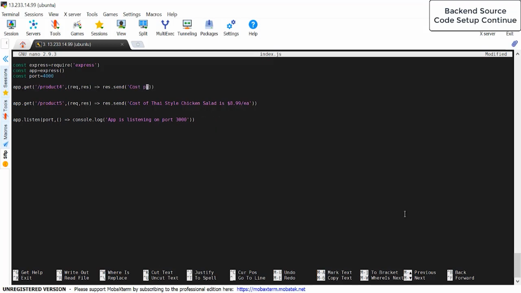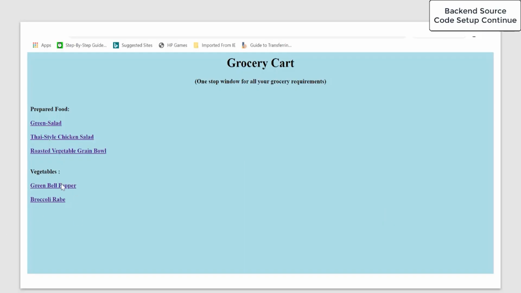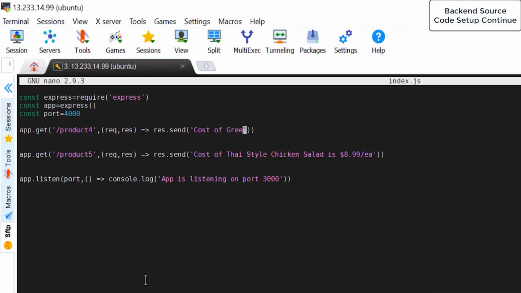We need to change the response as well. So let's say cost of, what was the first product? I forget. So it's green bell pepper and broccoli. I'll say green bell pepper is, let's say the price is per LB. What will be the price? Let's say $3.99 per LB.